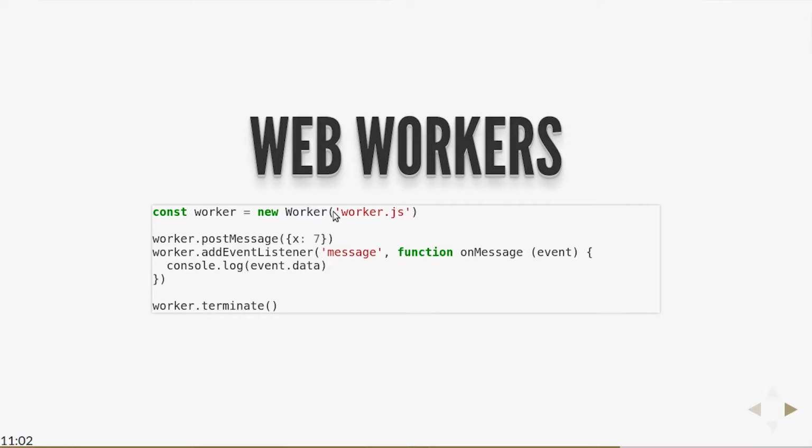Well, web workers need a separate JavaScript file. Here I call it worker.js. This is the client, so this is the main web page code. So we create a new worker, giving it the name of the JavaScript file, and then we communicate with postMessage. So we can send some message with some parameters to the worker, and the worker sends us the message event to notify us that it did some work and here's the result. And at the end of our journey, we can also terminate the worker forcibly if we choose to do so.